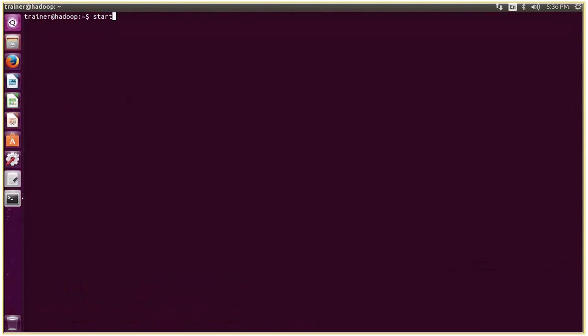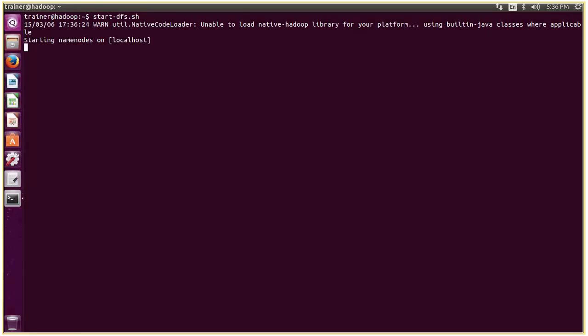The next step that we need to do is to start up the services with start-dfs.sh. It would start up all the file system services, like the name node, the data node, and the secondary name node.